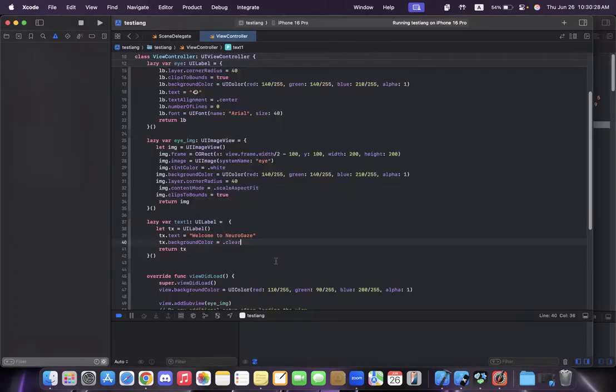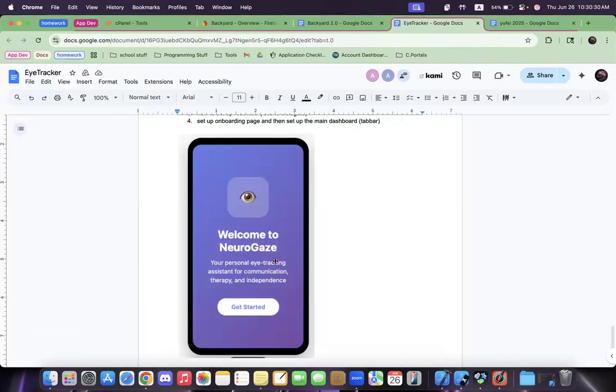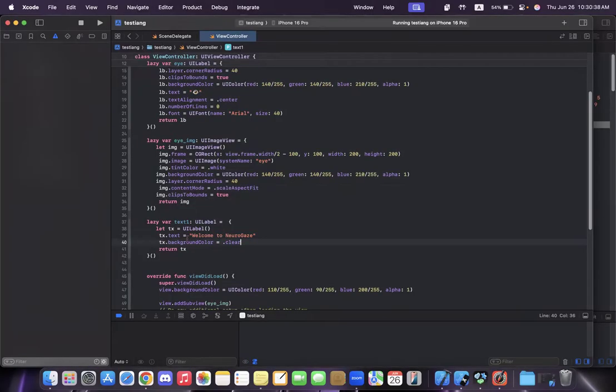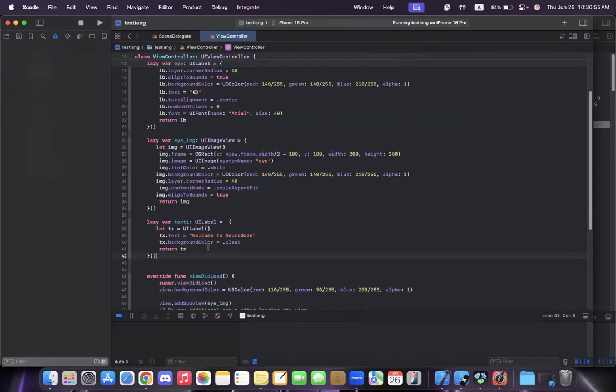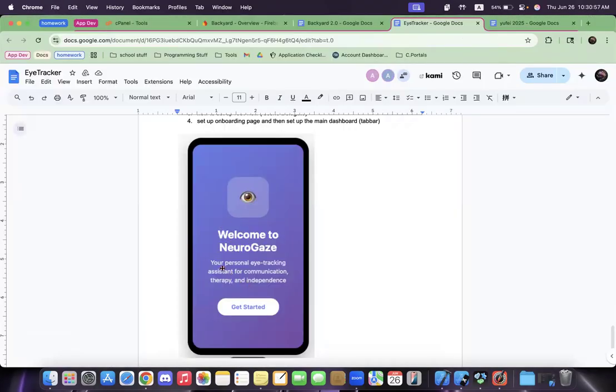So you can always use clear as a background color. And then since these two are different sizes, we would split them into two UI text views or UI labels, unless you wanted to get more complex. There's a thing called an attributed string, but that's really messy, especially if we're still new to it. So we'll just stick with two different UI labels, one to make the bigger text and one to make the smaller text.